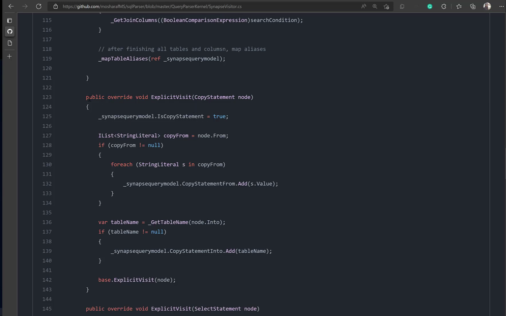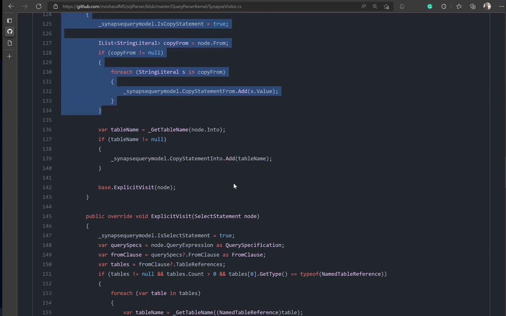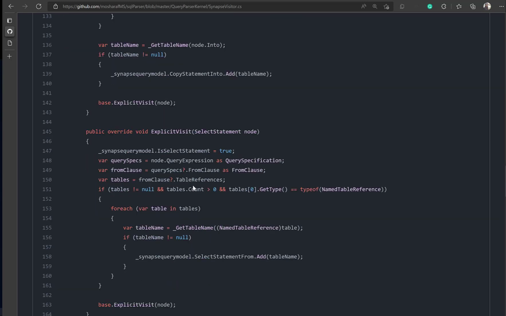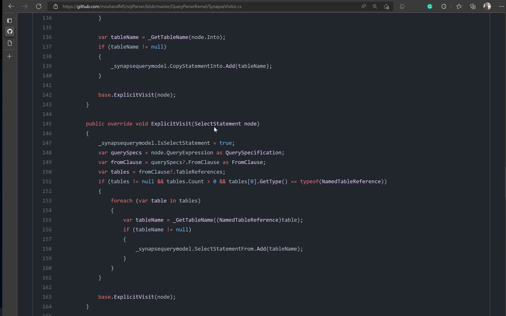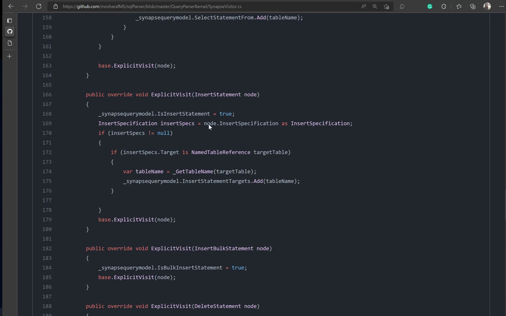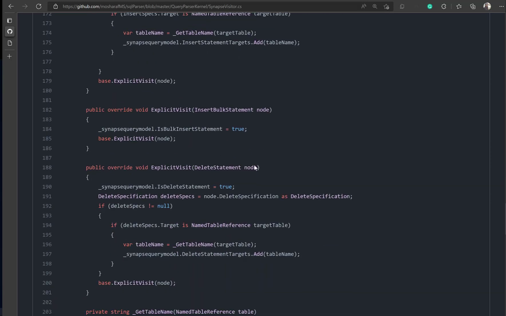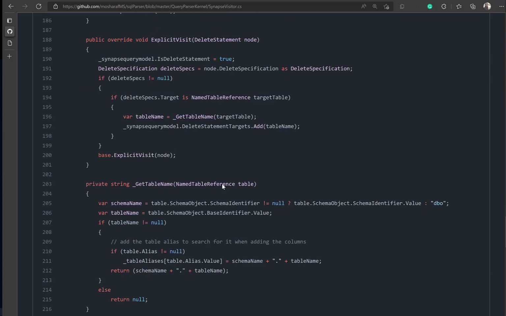However, in the current implementation of the Query Store, copy statements are not saved in the Query Store. Hopefully this will be changed soon in the next generation of the Query Store in Synapse. But I kept it there because I see it's important. And then I have another one for select statements, any select statement, even if it's not a join. And the other one for insert statements. I'm going to get information about insert bulk statements and delete statements.